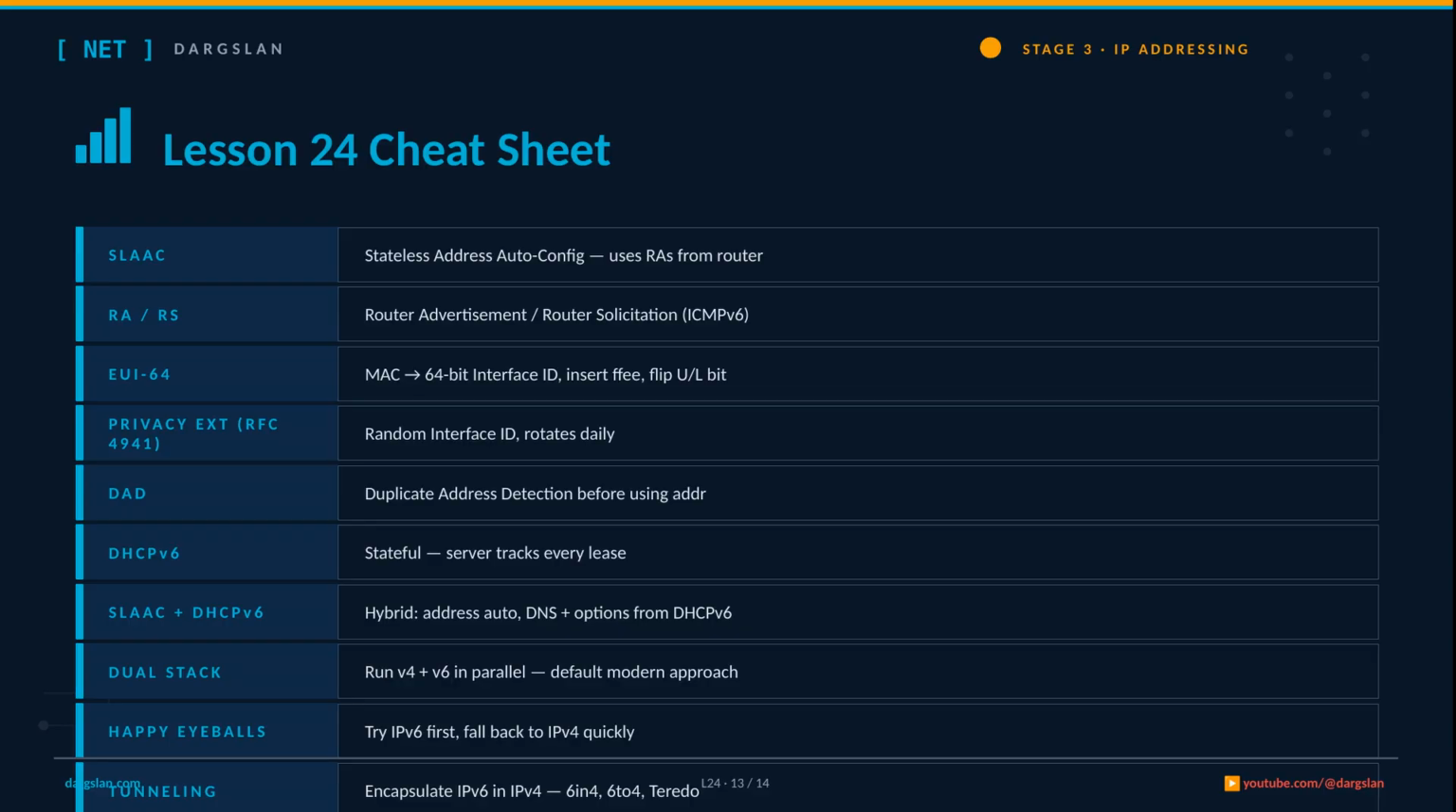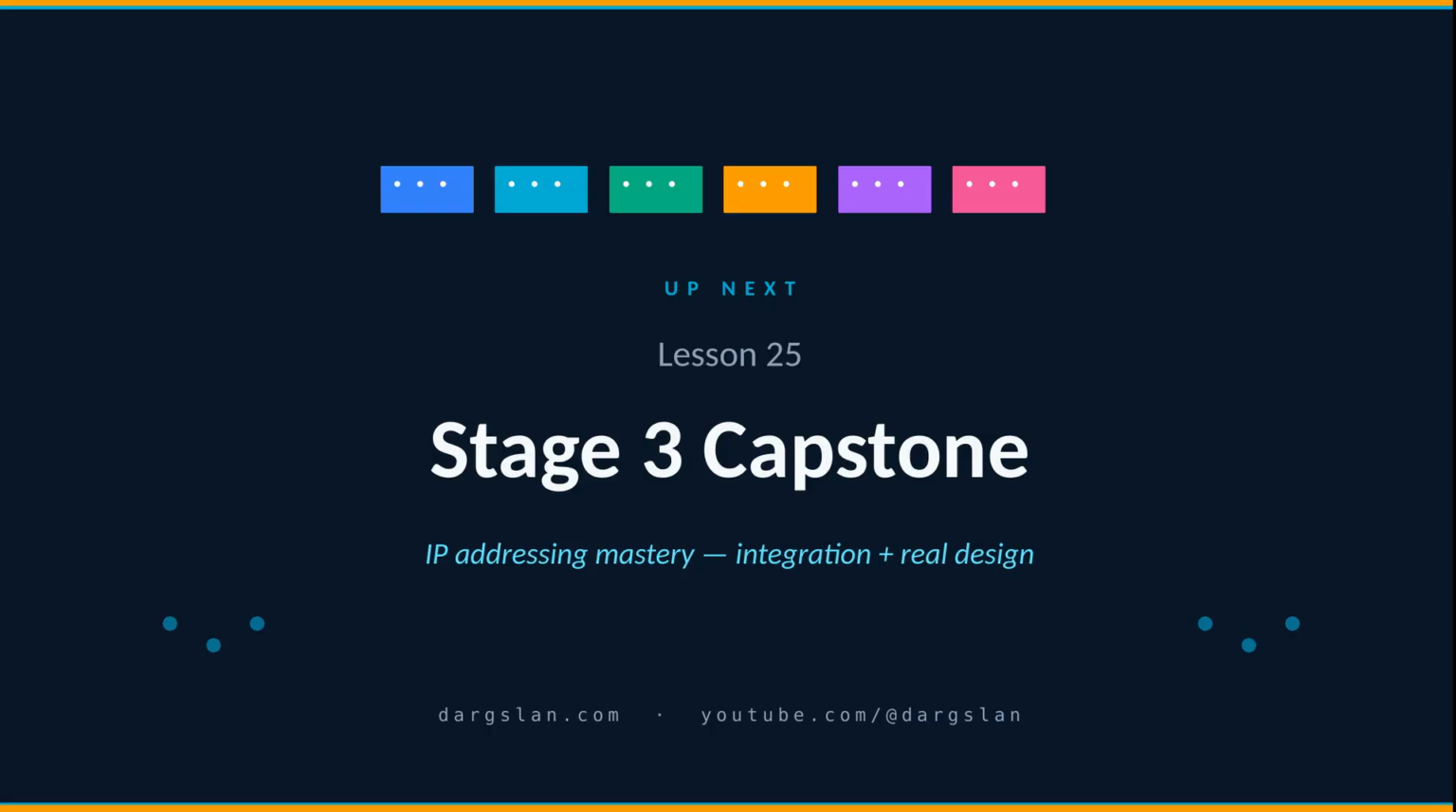SLAAC and the RS/RA exchange at the top, then how interface IDs get built with EUI-64 or randomized for privacy, DAD making sure no one else has claimed the address, and DHCPv6 layered in when we need more control. The bottom rows are the coexistence story. Dual stack as the default, Happy Eyeballs smoothing the user experience, and tunneling for when native IPv6 just isn't there yet. And that brings us to the end of Lesson 24.